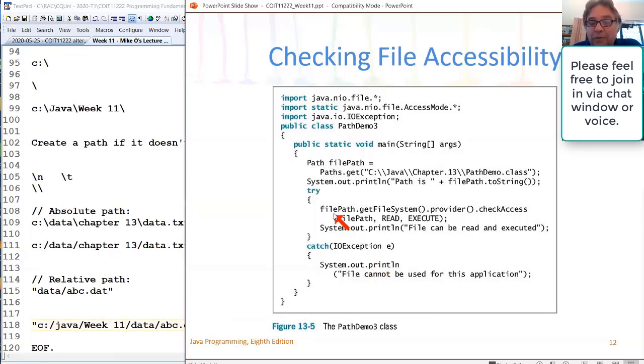Okay, so file path, it's quite a mouthful. File path, get file system, because we want to check that we're checking the attributes for the right file system, .provider, .check access. We're checking our file path object, which is our path, and checking whether we can read and execute that file. And if we can, that message will appear. There's other ways to do it, like with everything in Java, but that's one way.